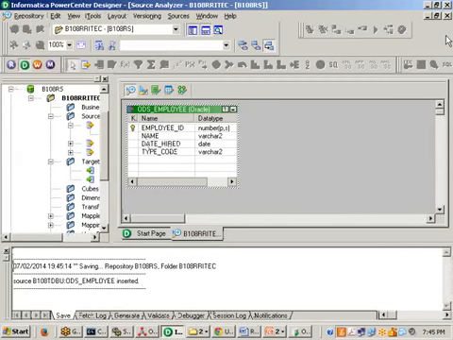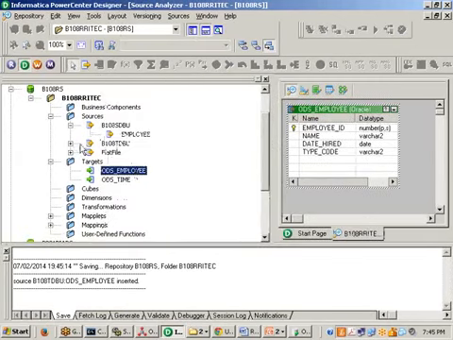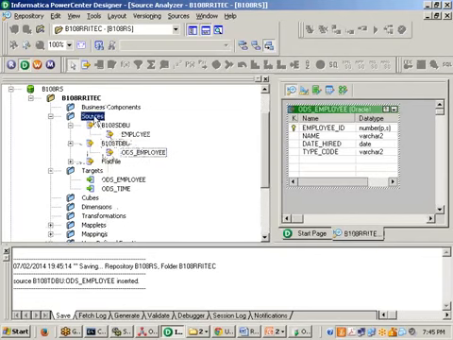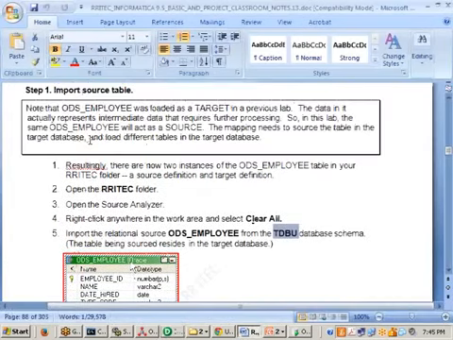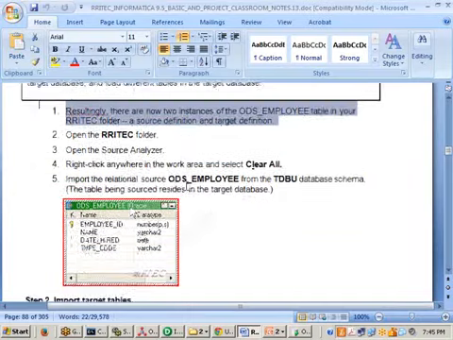Now what happened? Previously it was registered in the target table, now it is registered in the source table also. That's what I am saying. This first point here: resultingly, there are now two instances of the ODS_employee table in your RRA folder, a source definition and a target definition.